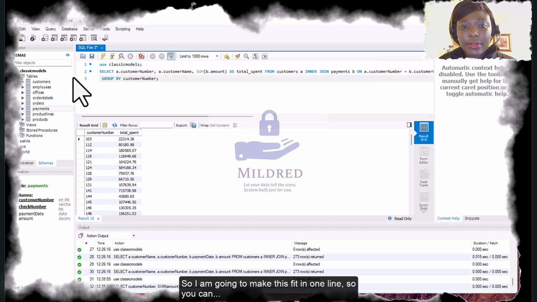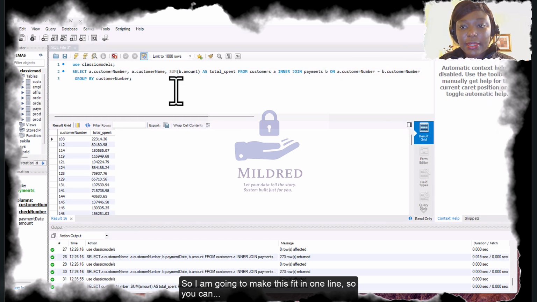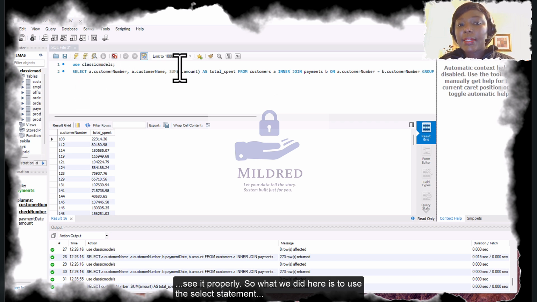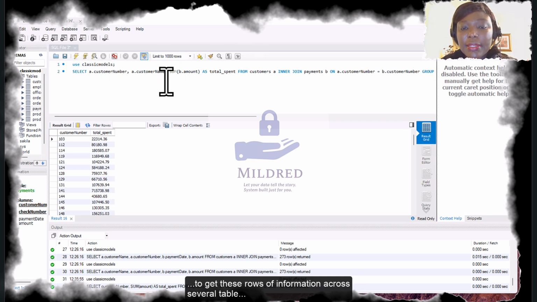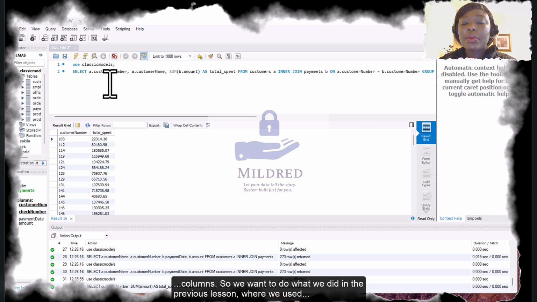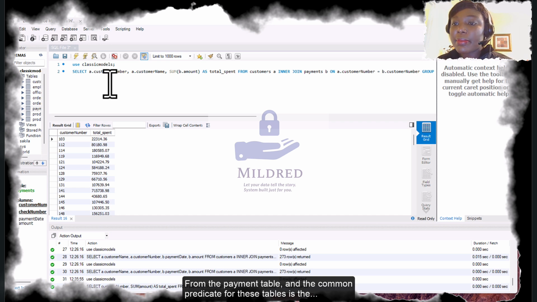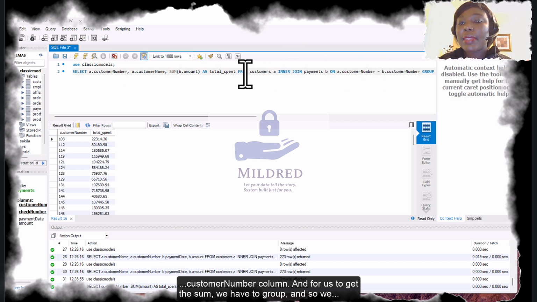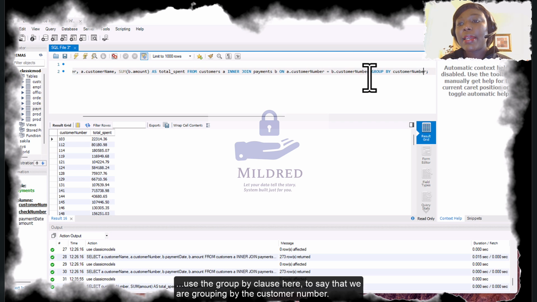Okay, like that. I'm going to make this fit in one line so you can see it properly. So what we did here is to use the select statement to get these rows of information across several table columns. We want to do what we did in the previous lesson where we use join, and we want to get the customer number and customer name from the customers table and get the total amount spent by that customer from the payments table. And the common predicate for these tables is the customer number, and for us to get the sum we have to group, so we use the group by clause here to say we are grouping by the customer number.